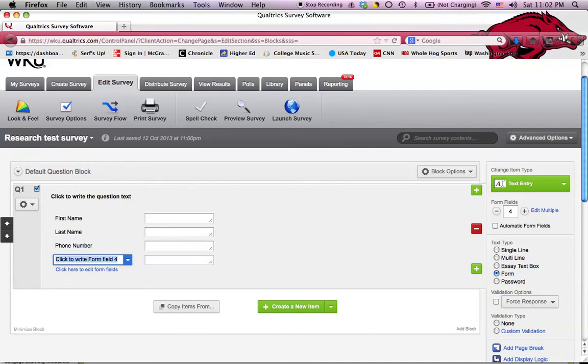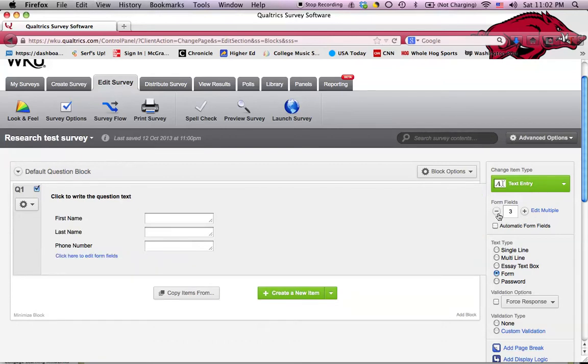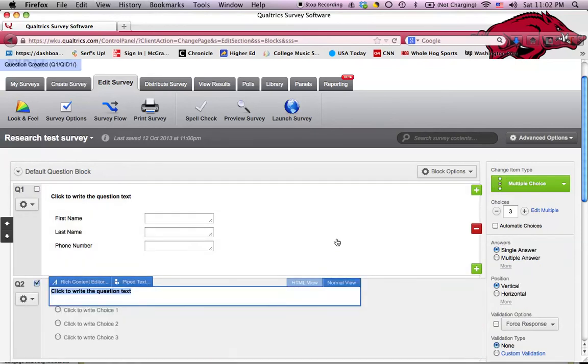If I hit return, it gives me an automatic field. If I don't want that, I can go over here where it says form fields, and you'll see it says 4. If I hit minus, it will take that one away. So you can add as many form fields as you want. So you get the idea about that. Let's say I want to ask another question, so I create that.